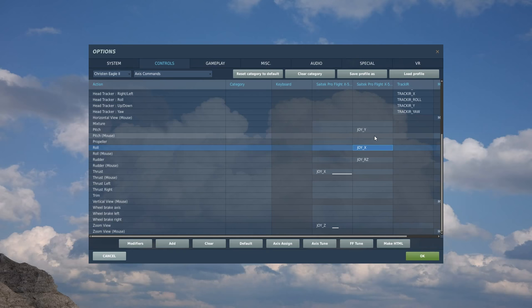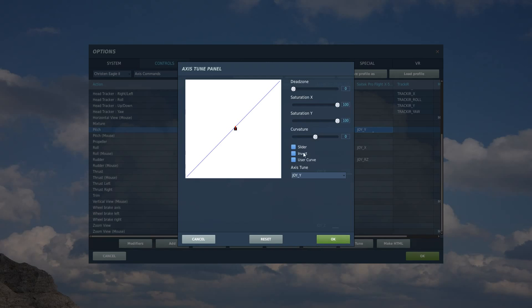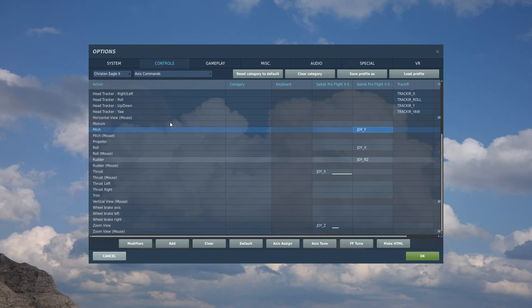Okay, next is going to be our pitch. Move stick forward, move it back. Okay, axis tune. Do need a little bit, let's just wiggle it again. Yep, it's settling slightly out, so we need to give a little bit of dead zone there. Let's give it some curvature. Okay, so that is the axis done.